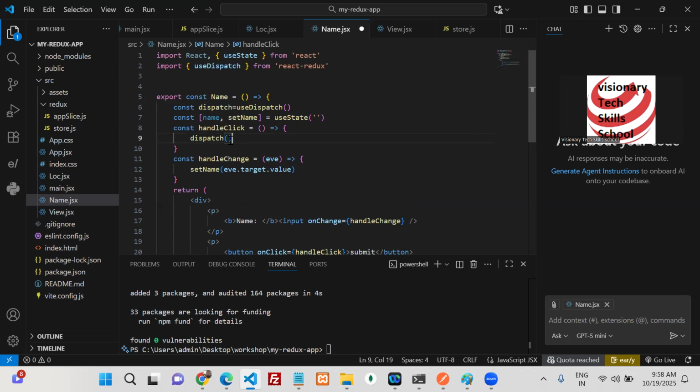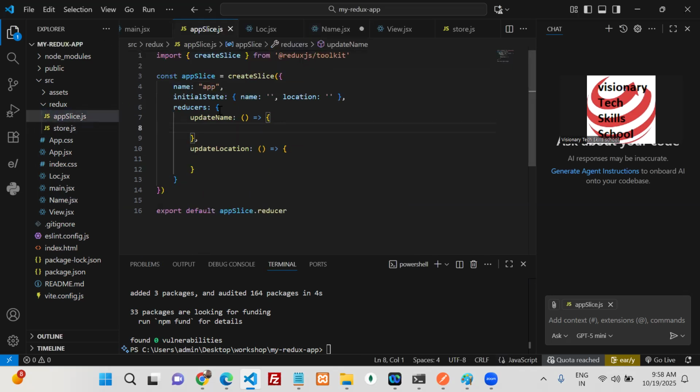Inside the reducer, which action do you have to call? Update name. But where is my update name here? It is not there, right? Where is the actual update name? In my app slice, right? So can we export this update name and update location also? Yes or no?